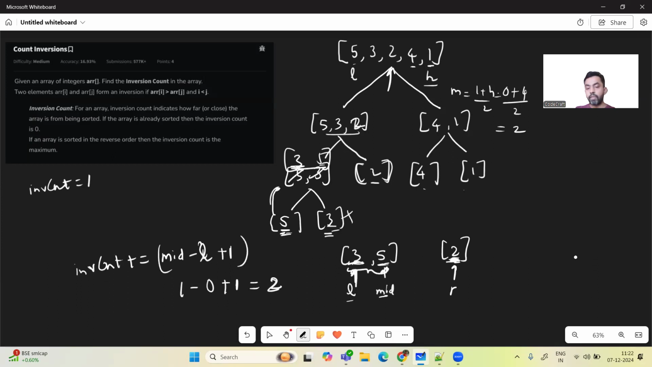3 and 5, they are 2 inversion counts, as they are both greater than 2. So we are going to increment 1 plus 2 to the inversion count. Now it will be sorted: 2, 3, and 5. This is sorted, and we have calculated the inversion count along with that.